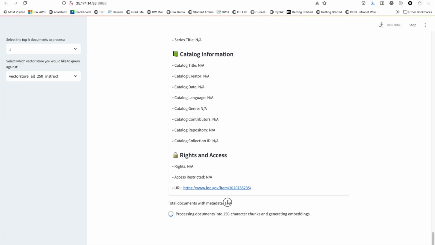And you'll see here, total documents with metadata found in this test set were 169. So that's pretty good. I think this data set is something like, I don't know, 180 documents or something. I think it's like 1% of the entire corpus. So yeah, we'll just wait for this, twiddle our thumbs for a minute.